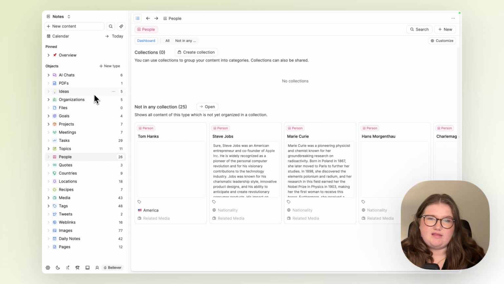If you're looking to organise in that way, you're going to want to navigate to the video about tags, which will be coming soon, because that's what they're for. So collections are subgroups of your object types.